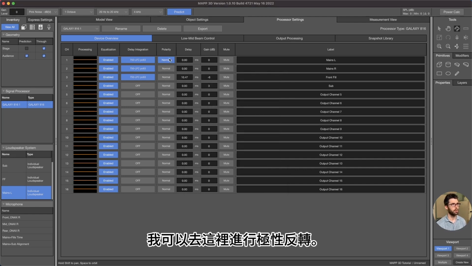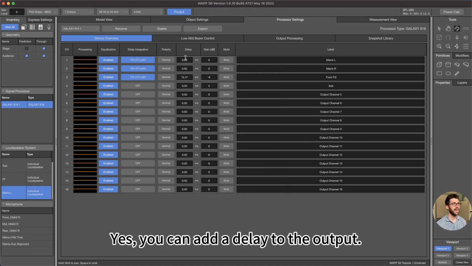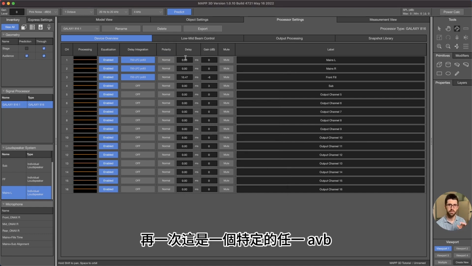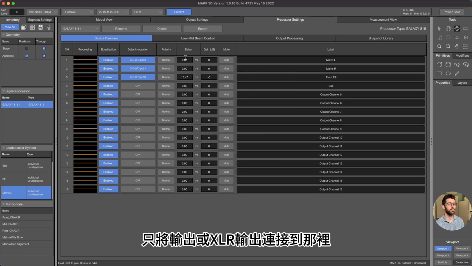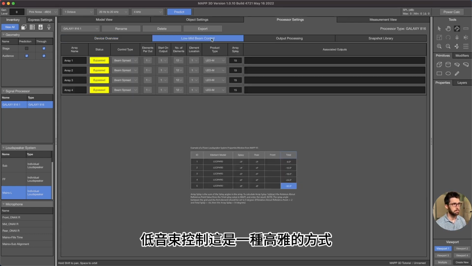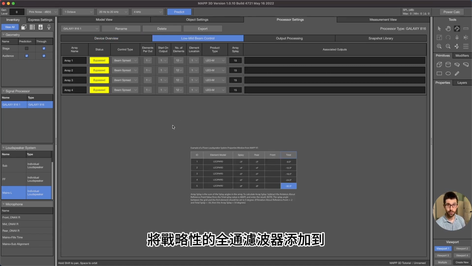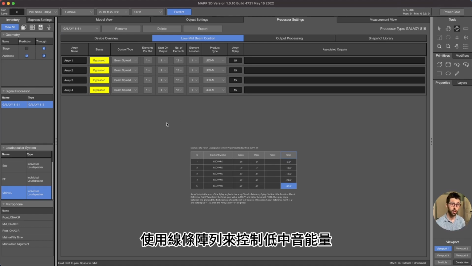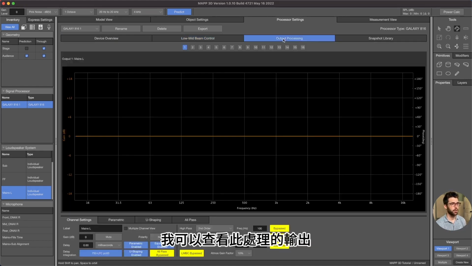I can go here to polarity and invert that. I can add delay to that output. Again, this is a specific either AVB output or XLR output going just to that speaker. I can alter the gain and the mute and change the label. Moving through these other tabs, this is low mid beam control. This is a fancy way of adding strategic all pass filters to a line array to steer the low mid energy. It's beyond the scope of today, but that's where you would find that. I can look at output processing in this. I can click on a specific channel and see what's going on here.